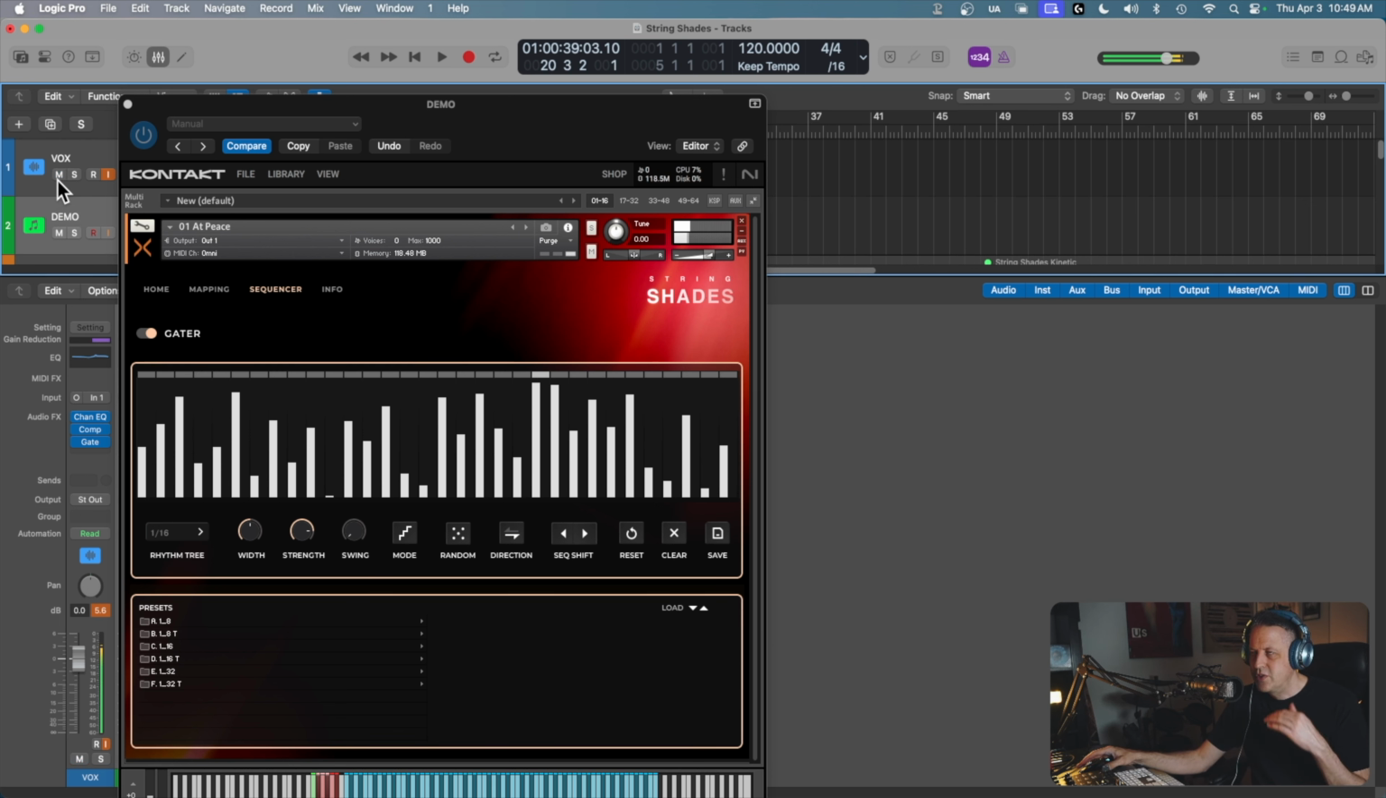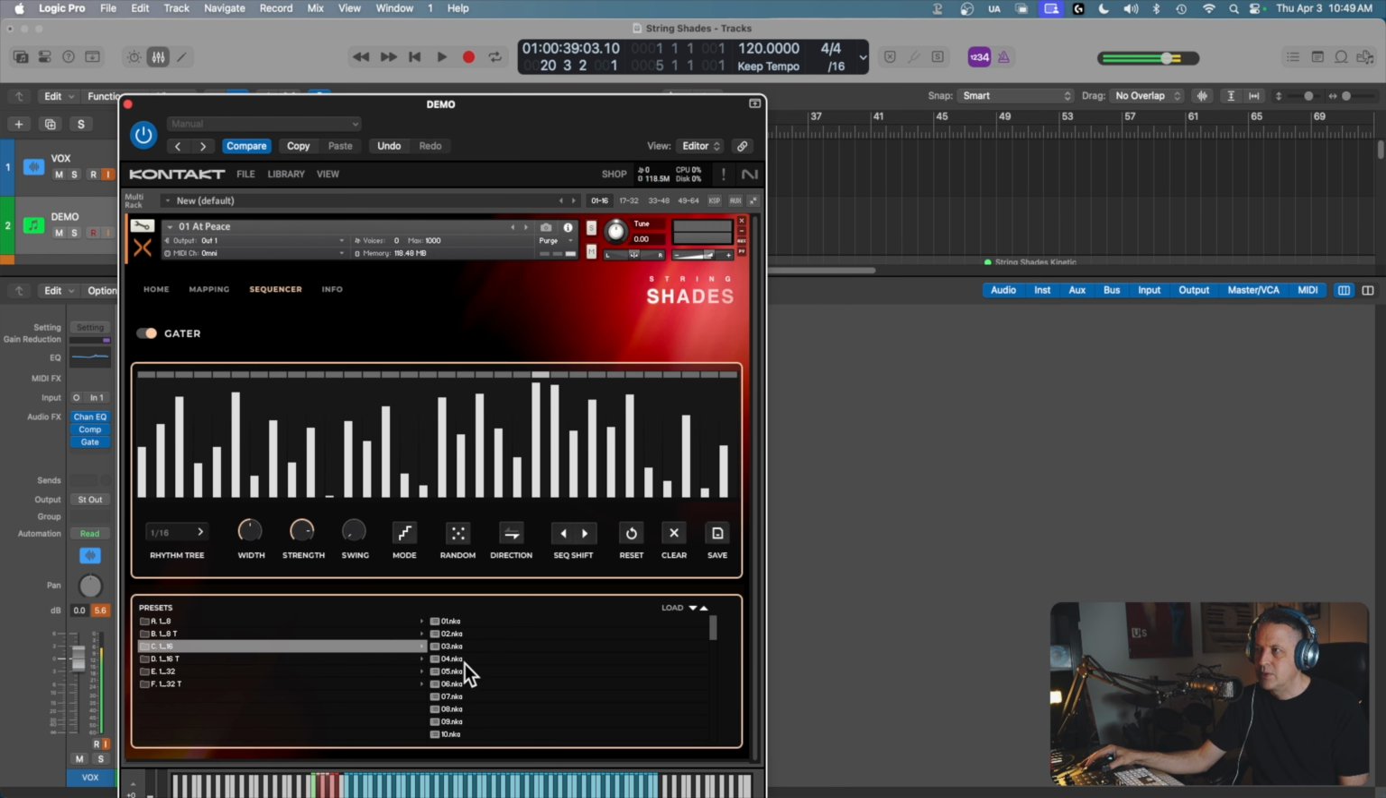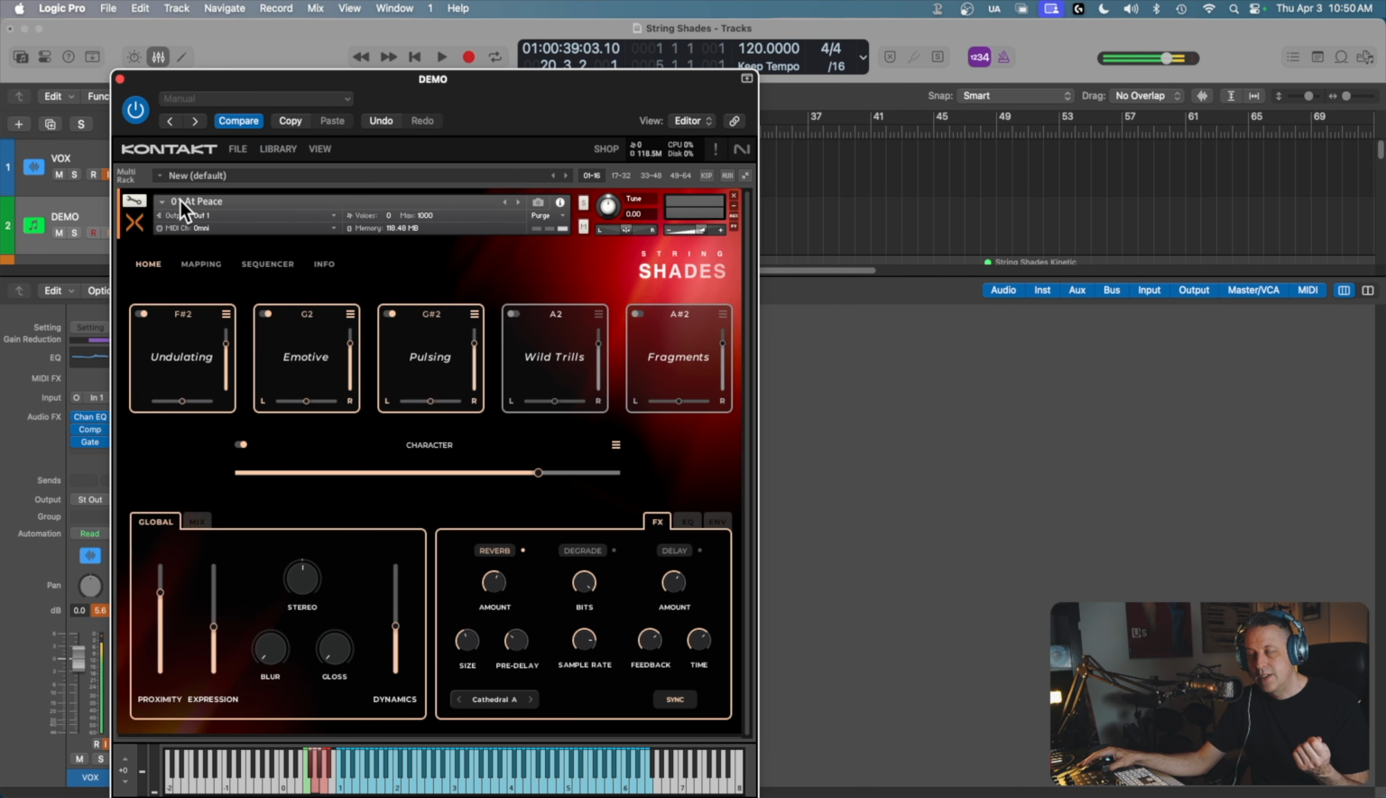Very, very useful for just getting that rhythm riding underneath the track, which I do all the time. Then we have some built-in presets down here where you can dial in specific rhythms. My favorite preset out of all of them is called Add Piece. That's the one I've loaded up right now.